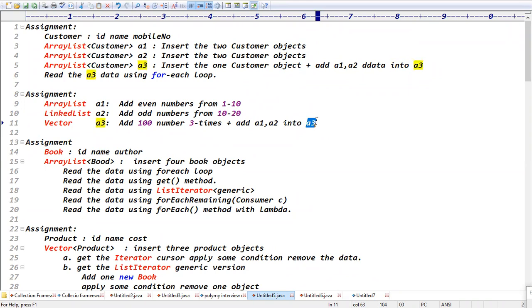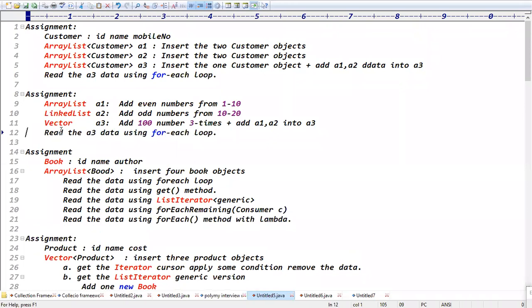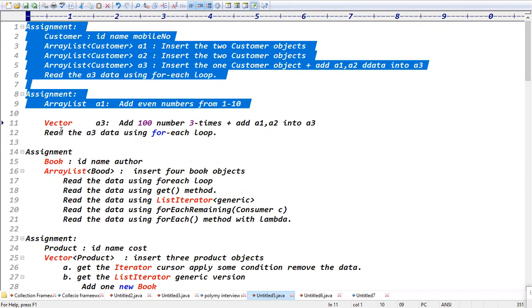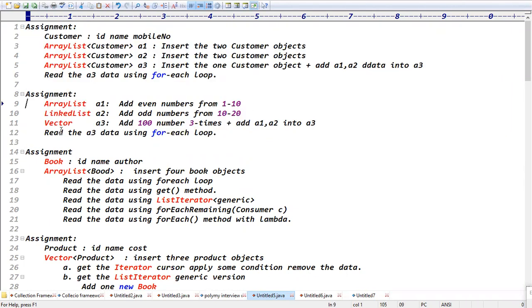Statement is clear. Now tell me a clear answer: vector contains now how many objects? 13, right? So 5 even values, 5 odd values, 3 hundreds. Total it contains 13 values. Guys, this example is a bit important. If you write the coding, you'll get more clarity. It's not a very low level assignment like taking the array list and adding 5 values or 6 values.